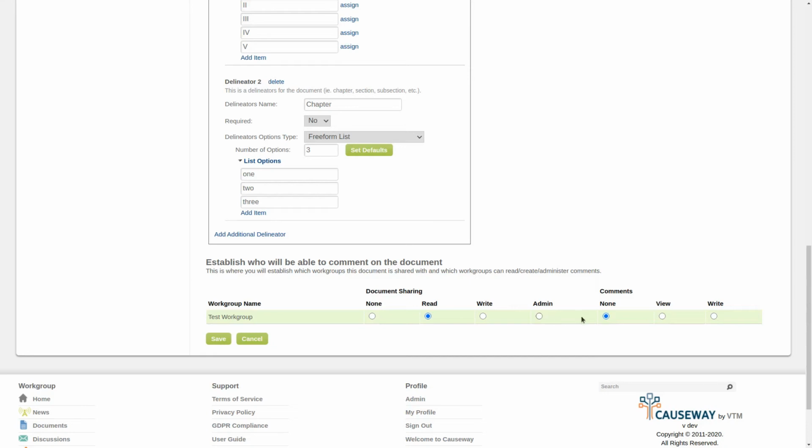The comments columns of the table allow you to specify if members of the target workgroup should be able to view comments or create them, or neither. View permissions will allow target workgroup members to view all comments on the document, whereas write will also give them the ability to create new comments.